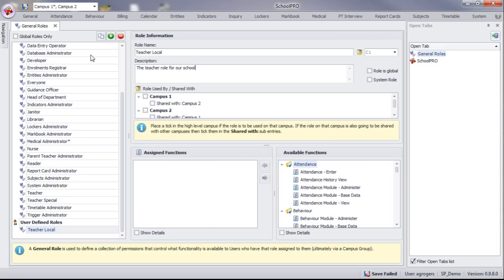And then we need to specify what campuses this particular role is available at. If no campuses are ticked, it means that this role is, well, useless because no campuses can use it. So you want to tick usually at least one campus. So we're going to make this role available to Campus 1. Now it is also possible to share a role with another campus. That's getting into some advanced areas of our permissions management, and we'll cover that in a different video.